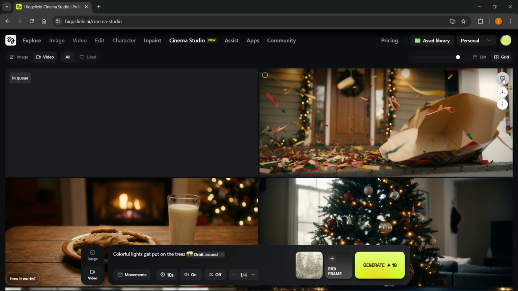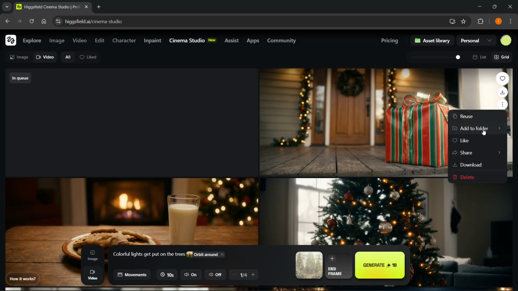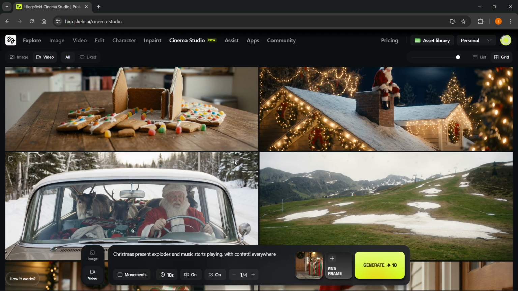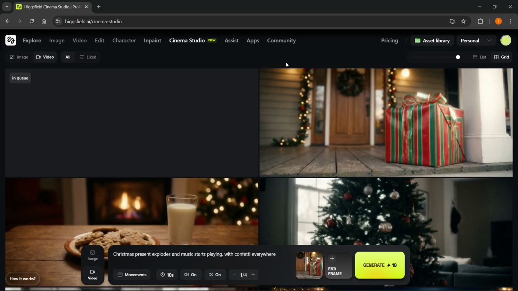You could go ahead and like them, you could export them, you could reuse them, delete them. If you reuse, it's going to allow you to essentially make a copy and reuse the prompt here at the bottom. And yeah, there's a bunch of things you can do with this, and it's actually very simple to use, and you can just play around with it and create your own trailers, your own movies, your own short video spots, whatever you want to create with that.